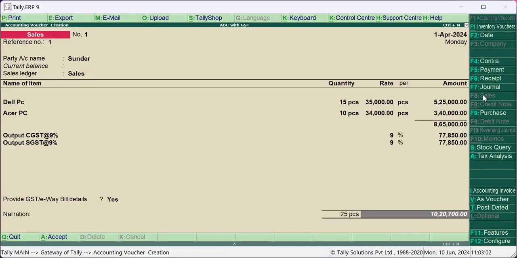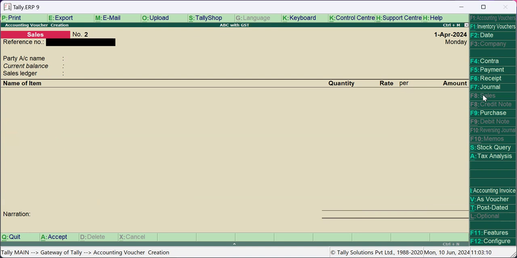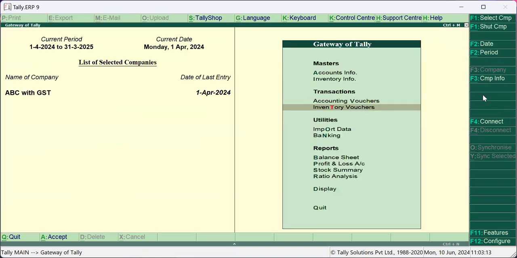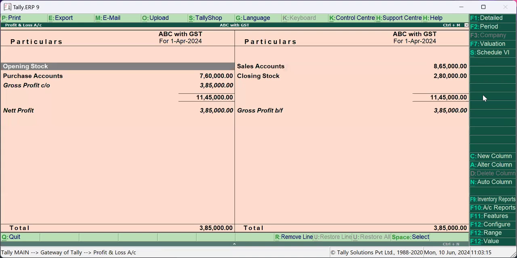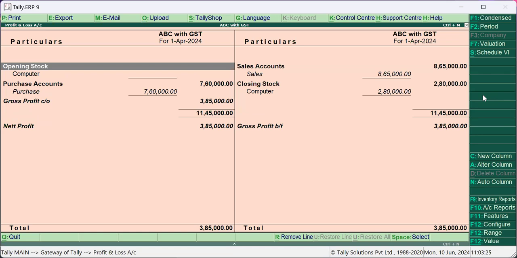You can also print it by pressing Alt T. Okay. You can save it. Control T. Understood? If I go to P&L, it will show all my purchases, sales, closing stock, and gross profit. Okay. If I press Alt F1, it will show details. Okay, students. So this is how we have to account for GST bills in Tally, or when you are assessed to GST.